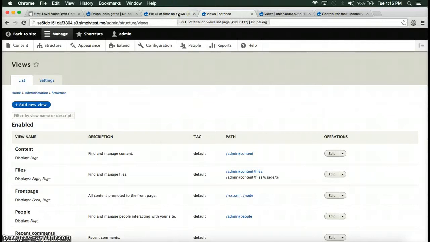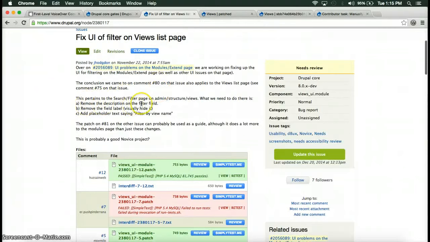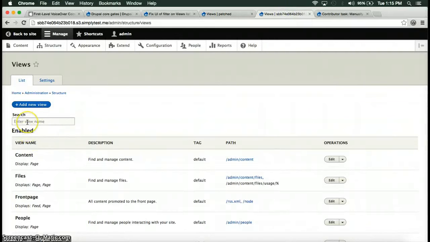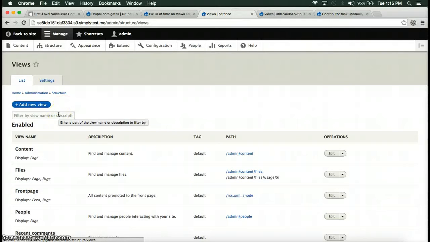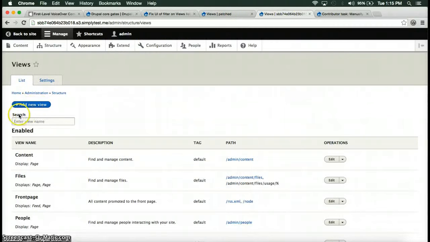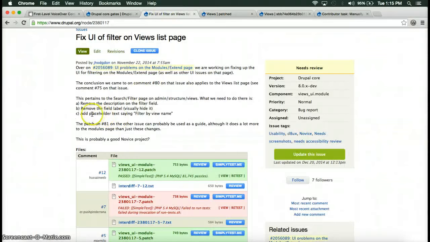And so let's see in the issue page what the patch is trying to accomplish. Remove the description on the filter field. Oh, I don't see any descriptions. Wait. Maybe that is the description. Oh no, that's not. So I'm not really sure about A. The B, remove the field label, visually hide it. It's the search label, and now it's hidden. So yeah, it's good. And add placeholder text saying filter by view name.